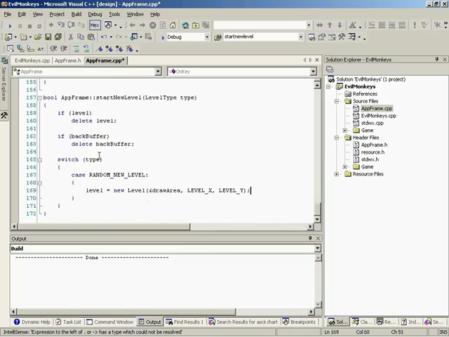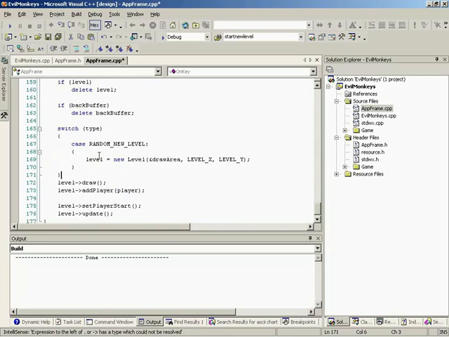And let me just cut this out a little bit. Sorry there. Now, what do we need to do? We need to create a new back buffer, right? Right. That is going to be where we're going to draw our level.